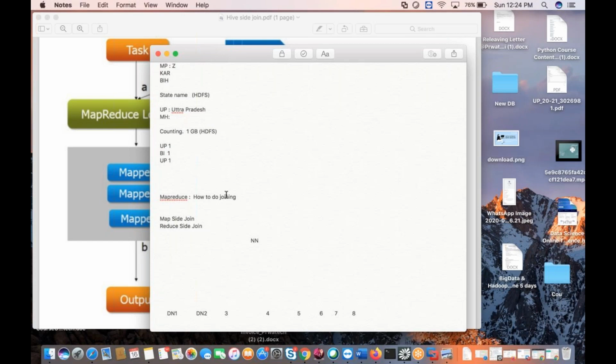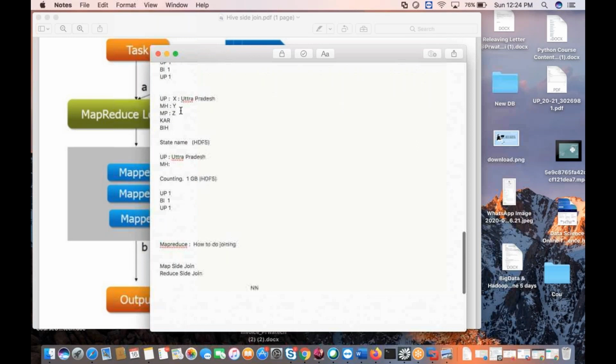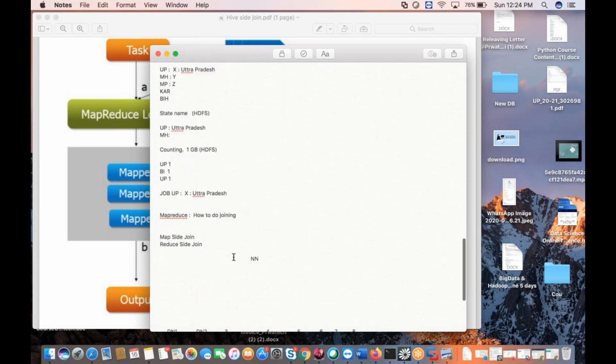Okay, and then you will write the job to get the output in this format, right? Okay, see here. What will happen when you run this job?